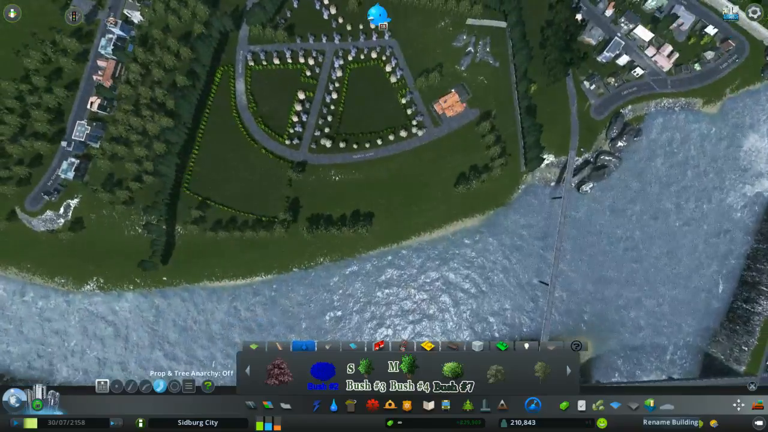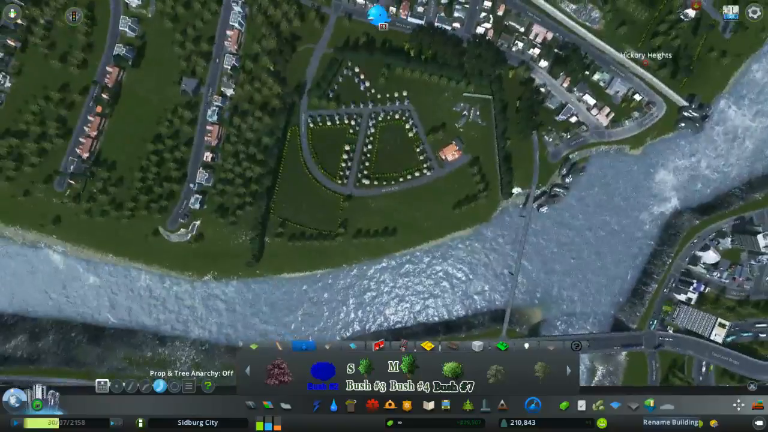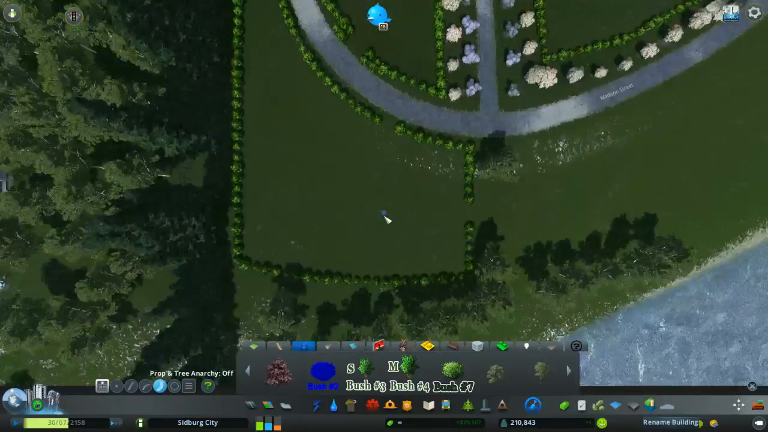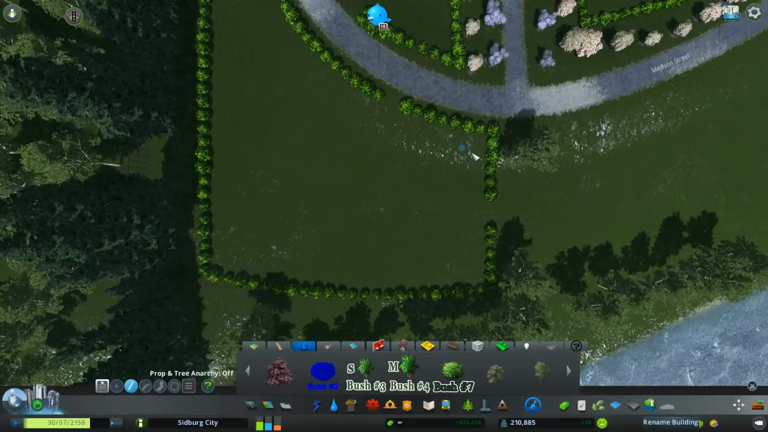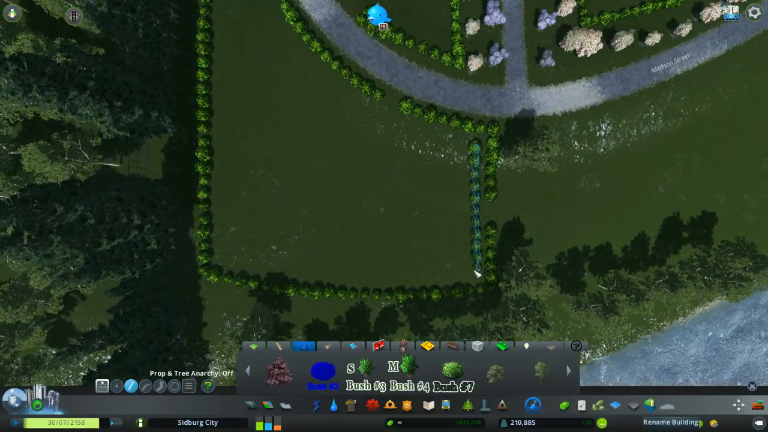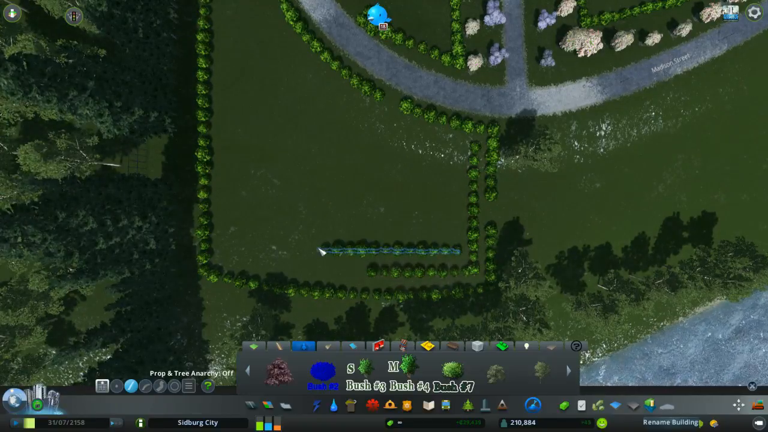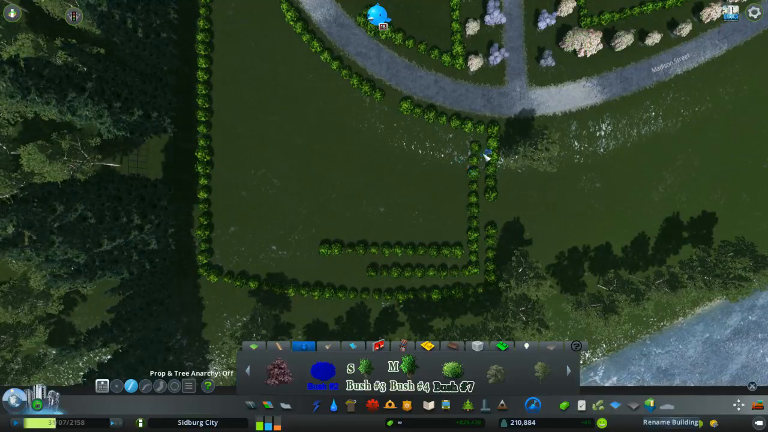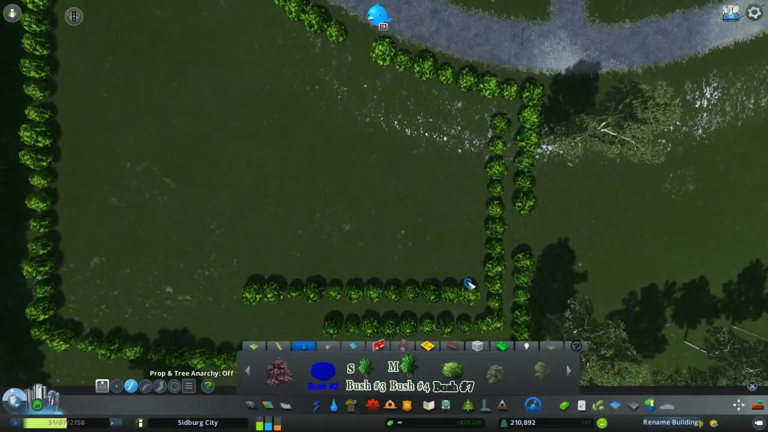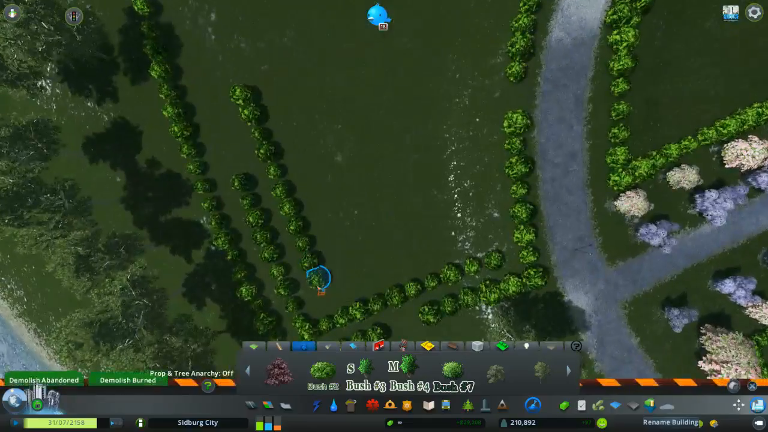Let's see if I can do something more advanced, like a specific pattern in the hedge here. A... sorry, how do I spell that? I'll try and look that up.